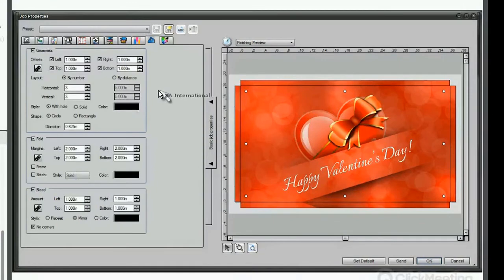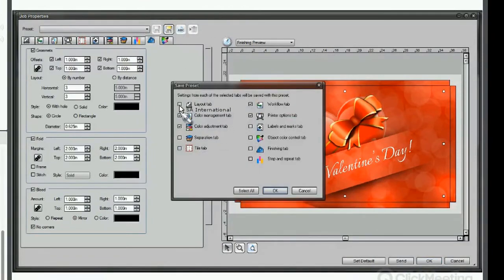Okay, when I have all that set up, and I print, say, one copy of this thing, and it comes out exactly the way I want it, I don't want to have to remember all those settings again. So what I'm going to do in this menu is go up to the top where it says Presets, and right over on the right-hand side, I'm going to say Save That, and I can say, okay, save the layout.